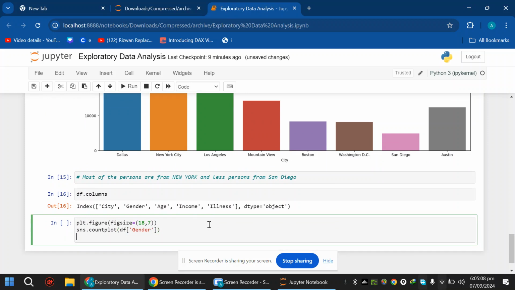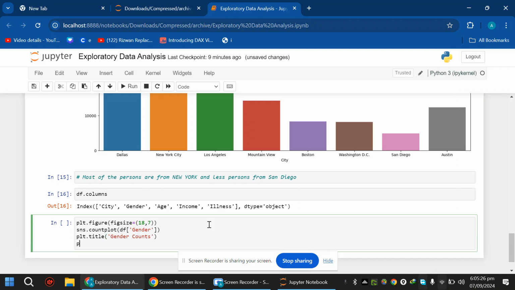These are for categorical variables or multi-class variables; these are for the object data type. And the title will be gender counts. Also, you can change the x label and y label. plt.xlabel, at the x-axis we have gender here.